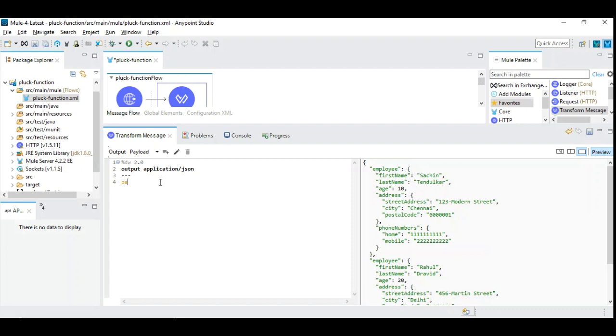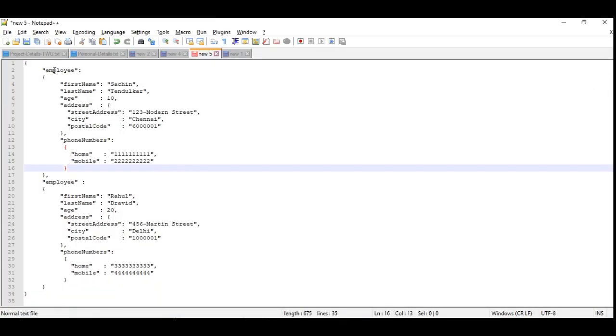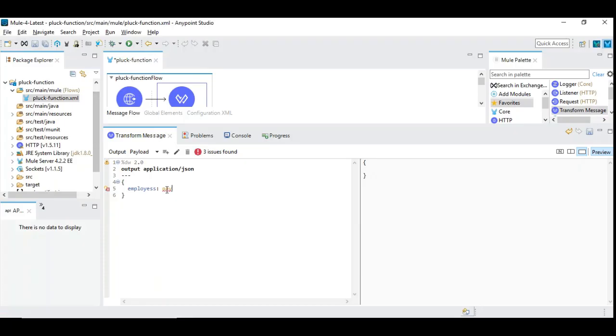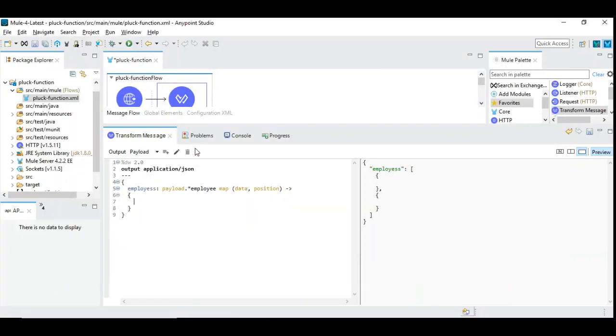So now let's construct JSON, and let's say employees. And we are going to iterate employee here, because there are two sets of employees, so we are going to iterate them both. So let's say payload dot star employees. Sorry, it should be employee. And so let's map. Let's map key and position. Let's say data and position. And we can now choose name. Let's say data dot first name. So this brings in first name, so it's working as expected.